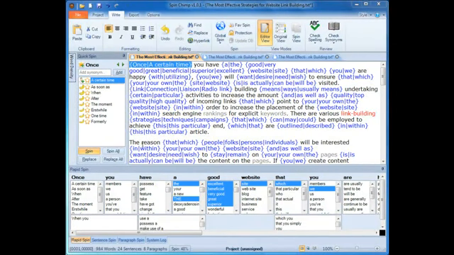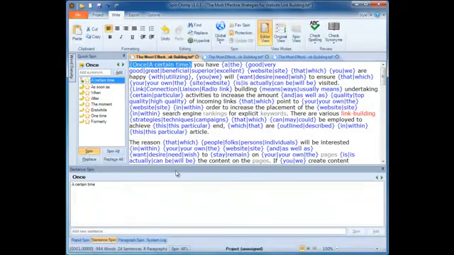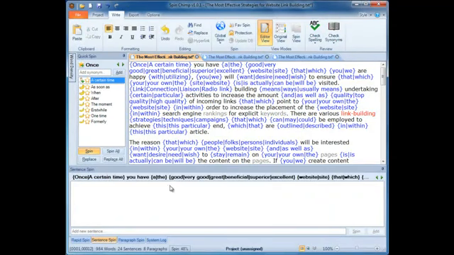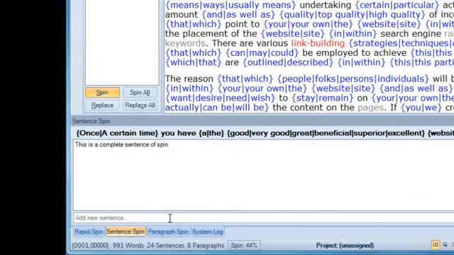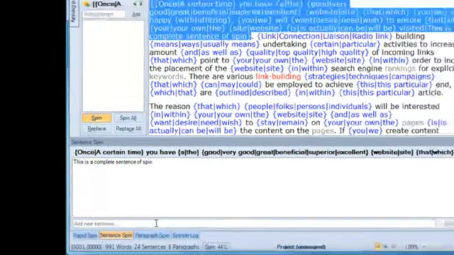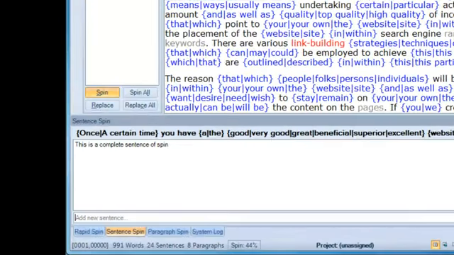One of the other spinners that SpinChimp supports is the sentence spinner. In the sentence spinner, we are able to spin or add spin for a complete sentence. Simply by typing in and clicking enter or add. With sentence spin, you can also add multiple spins for the one sentence.